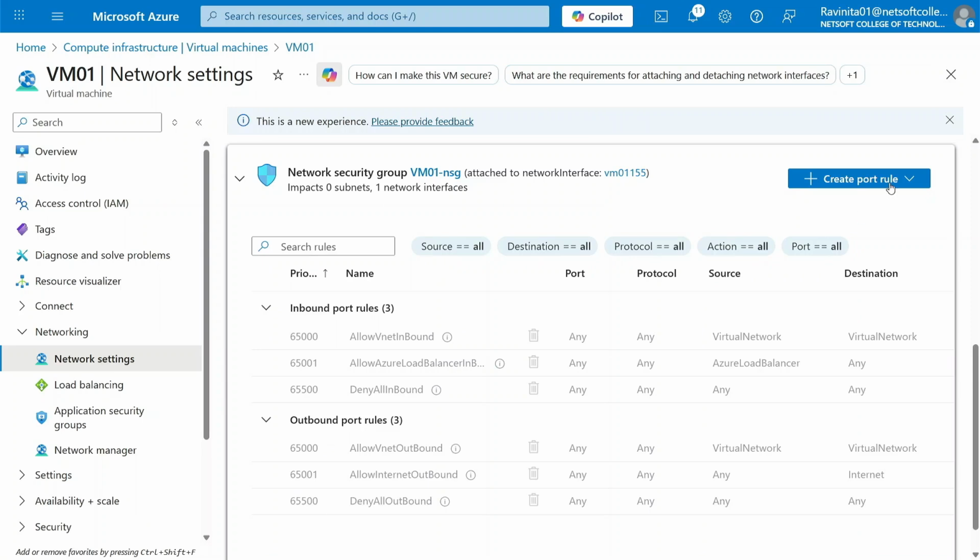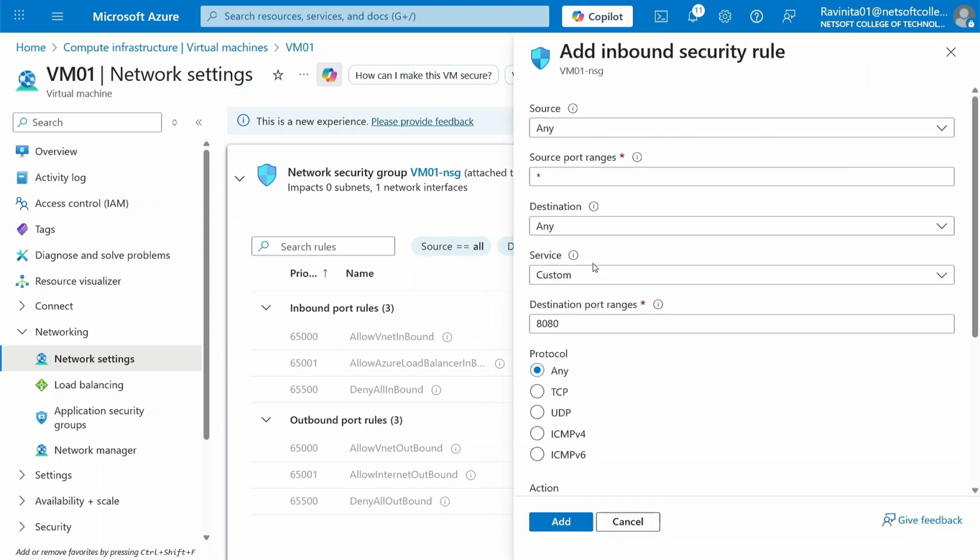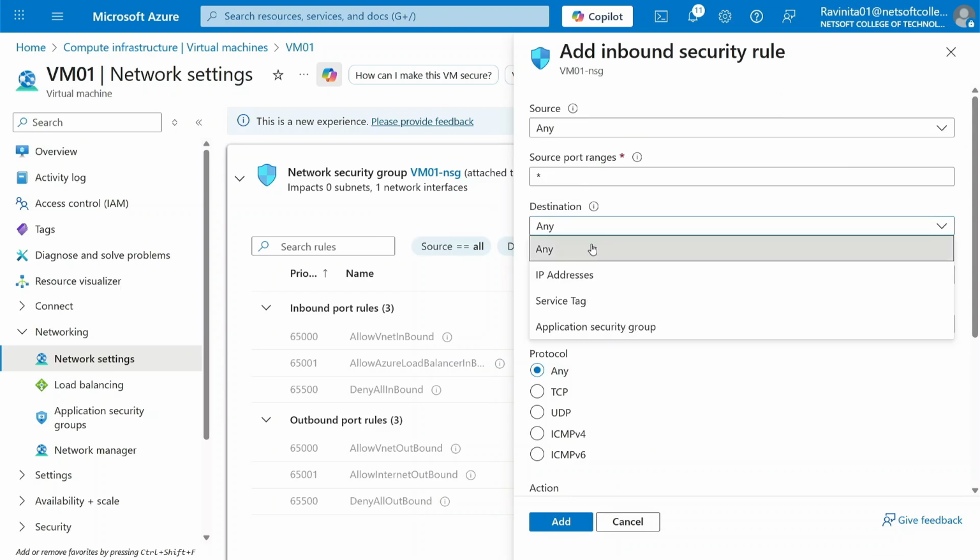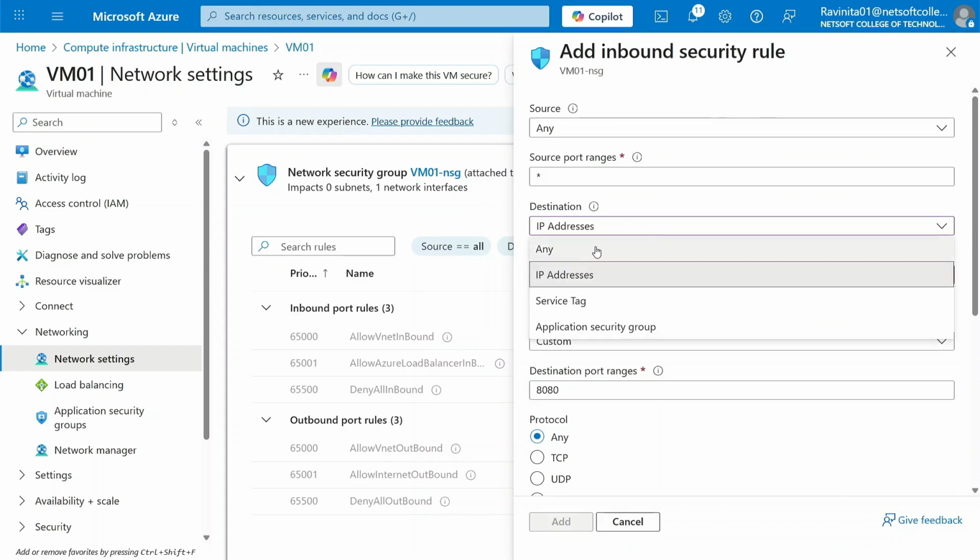Let me go back and check. Oh, you just select any, basically. Destination any, and then you can change it. Otherwise, you have to enter IP address. So I will go back to any.